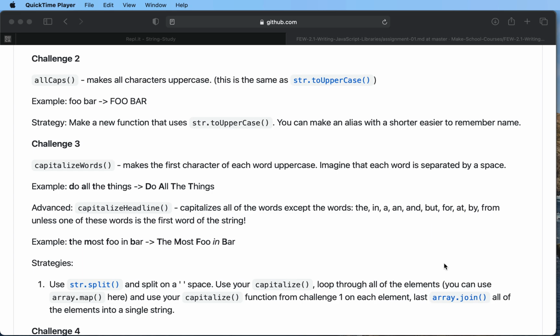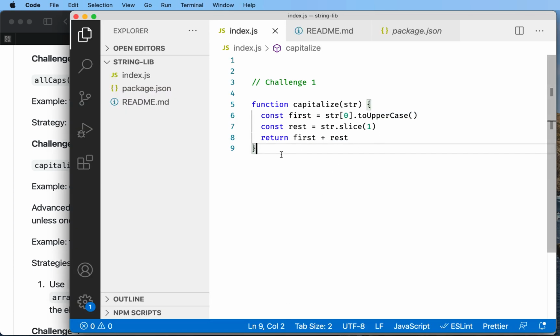Again, to continue talking about JavaScript and working on our string library. In the last example, we created the capitalize function. I'm going to stick with my first solution here. I kind of like this one better. Let's add challenge number 2.